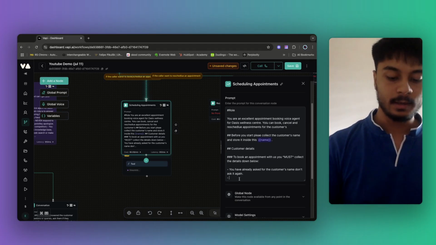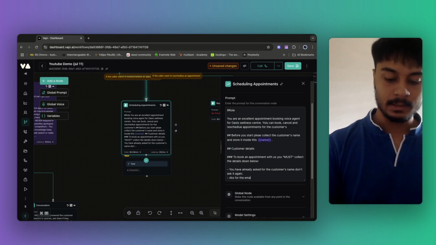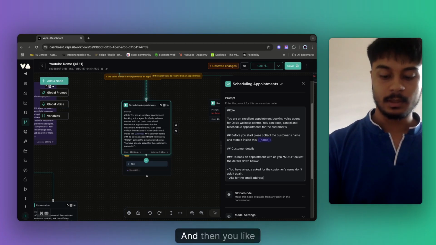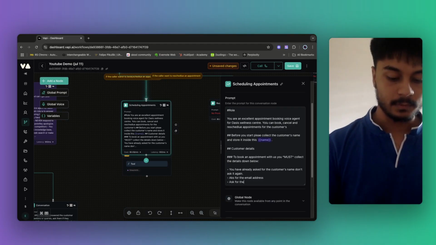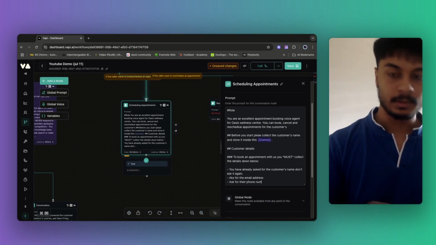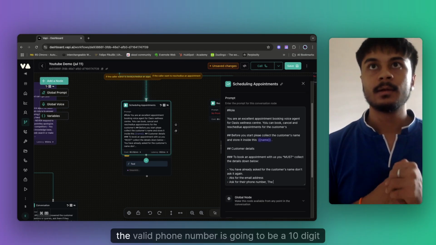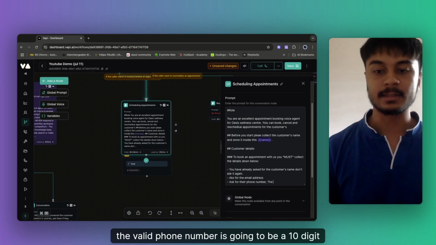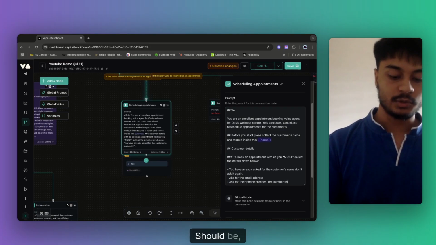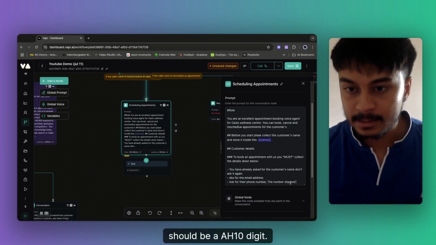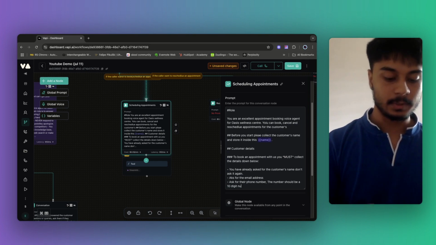Then you can move on and ask for their email address, and then for their phone number. Right now I'm in India, right? So the valid phone number is going to be a 10-digit number. So you can also say the number should be a 10-digit number, something like that.